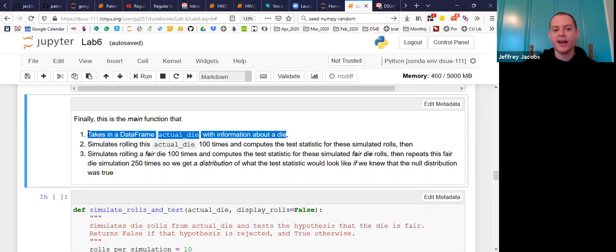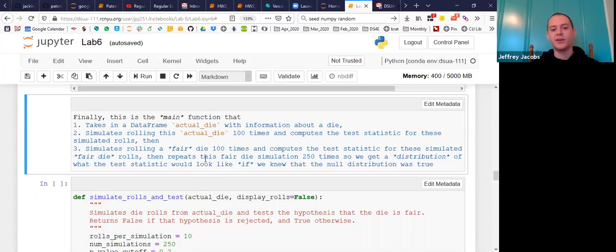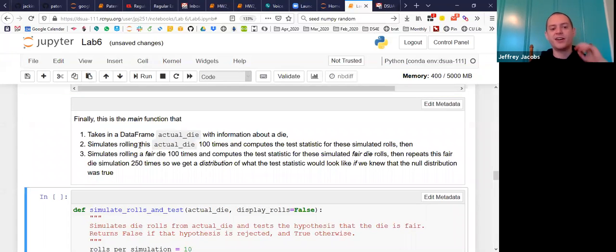So that's actual die. Then what it does is it simulates rolling this actual die. Oh, that should be 10, but that's fine. These numbers are a little off because it's from the Berkeley class, but it simulates rolling this actual die 100 times and computes the test statistic for these simulated rolls, right? So meaning it rolls the actual die. It doesn't know if it's fair or not. It just knows the probabilities.